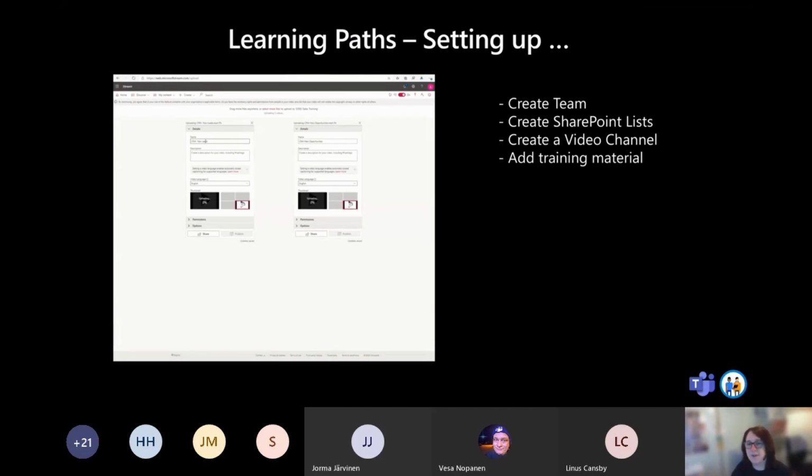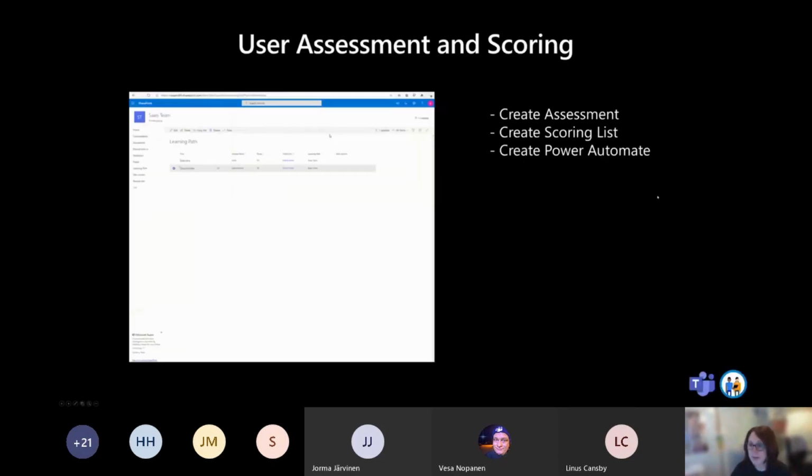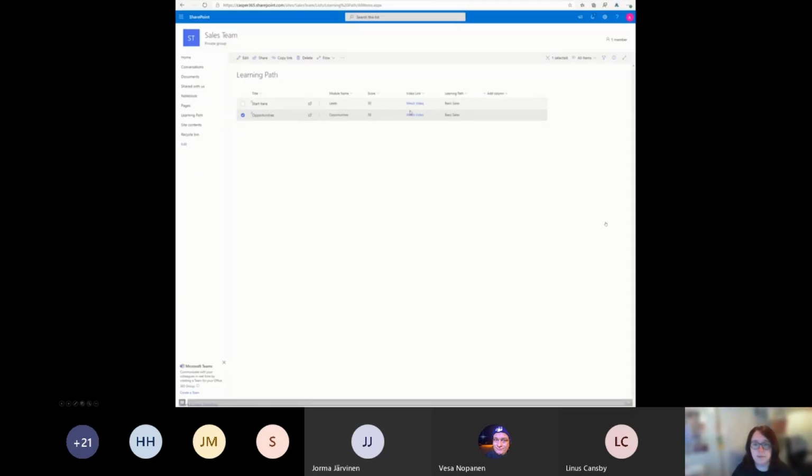Now, apologies if this seems like I'm going through at speed, but I've got a lot to do. Okay, so the next thing we need to do is to have a look at the assessment that we're going to make of the learning within that video. So we need to create an assessment. We need to create a scoring list to store the score once you've taken the assessment, and we need to create some Power Automate to make that storage happen. So let's just pop through those steps.